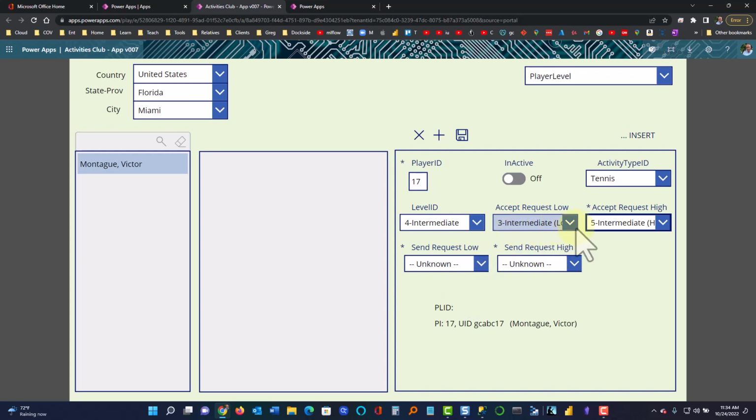Actually, in this case, since he's going to be on the tennis roster from Miami, the intermediate to high intermediate, those are the texts he'll receive from people requesting to play that day. Only between the intermediate low and the intermediate high. So all intermediates he's going to accept messages from. He doesn't want to accept any from beginners. He doesn't want to accept any from people that are too high either.